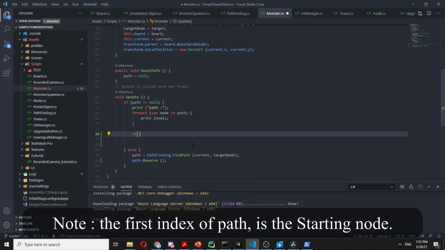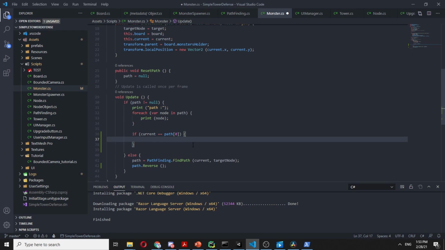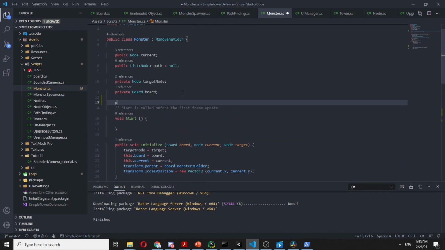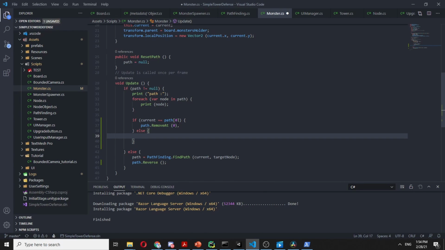We want to say this. So if current is equal to path dot 0, we want to do something, right? What we want to say is private dot next, so what we're going to say is path dot remove at 0, right? So we remove the first index. Okay, what's the next step? We're going to say else. Else we want to actually move our monster, right? So how are we going to handle this?